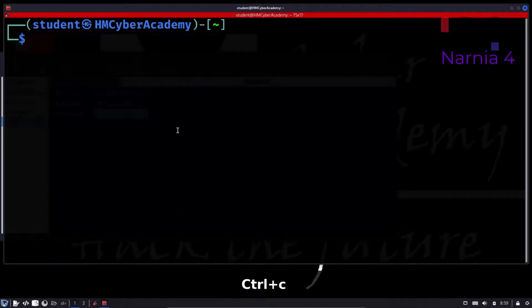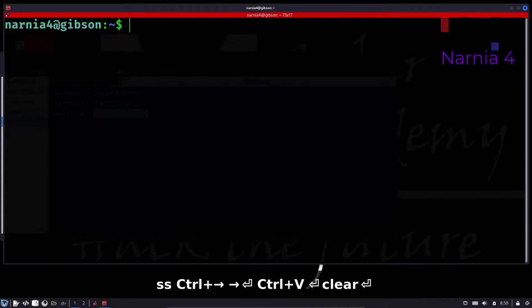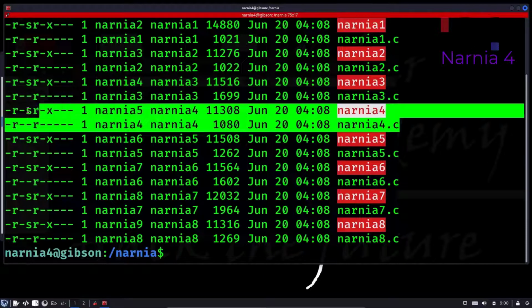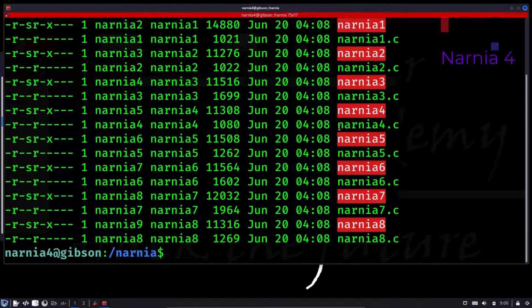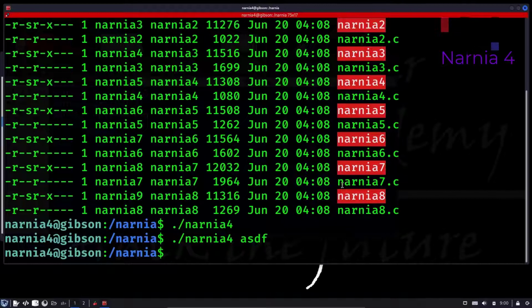Now we have to log into Narnia 4. This is the password. Clear. Now our point of interest is these two files. Since we are in Narnia 4, we have to care about narnia4.c and narnia4. Let's see what Narnia 4 has for us. It's returning nothing, so we don't know what we can give, right? Let's see the file narnia4.c.